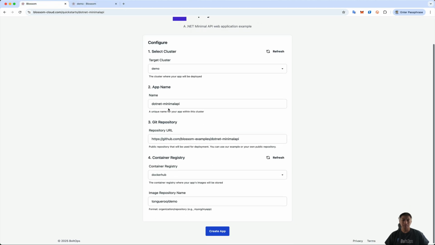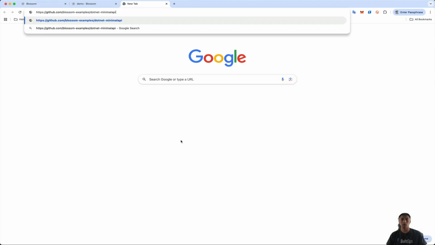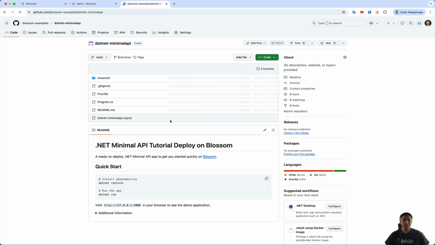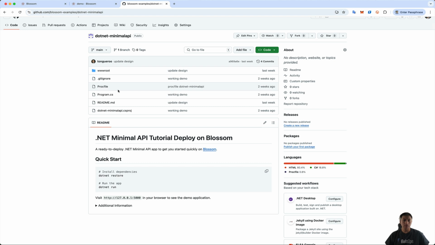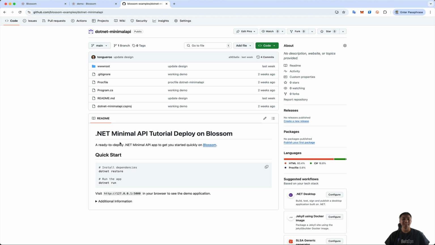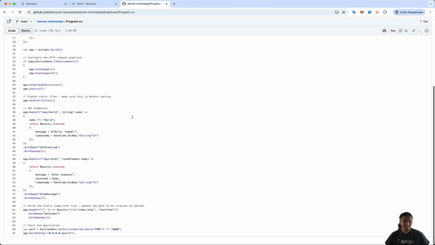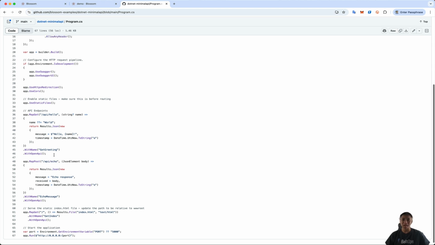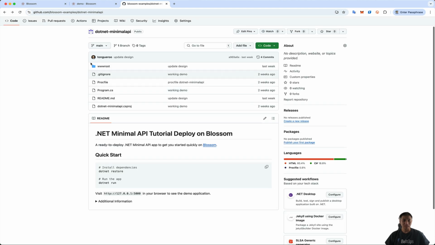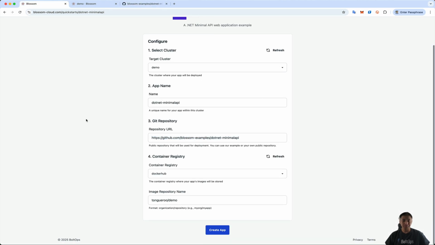So next is the app name. You can see it's .NET Minimum API, then the GitHub repository here. So I'm going to go look at the repository, and you can see here is the code right here. It's very simple. Let's see Program.cs here, and then you can see it's just a simple hello world and an echo. So I think there's going to be a greeting form, and then an echo form in this app. So let's go back to the quick start form.